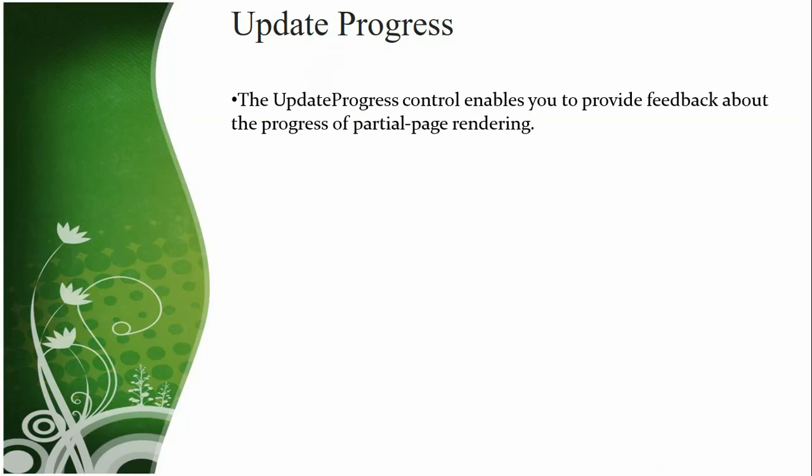You can show it as just a loading indicator, that AJAX loader kind of thing. The one which says loading, please wait, a circle which keeps revolving. There are a lot of AJAX loaders available on the internet. You can take any of them and provide feedback. The progress of that partial page rendering should be shown through that update progress.